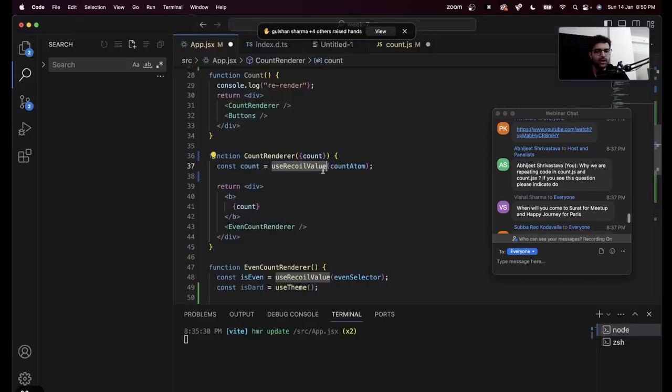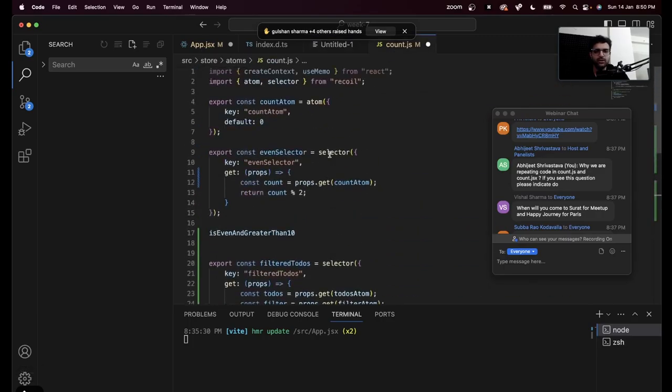Why are we repeating code in count.jsx? Where are we repeating code in count.js? Where do you see repeated code? I don't see any repeated code here.